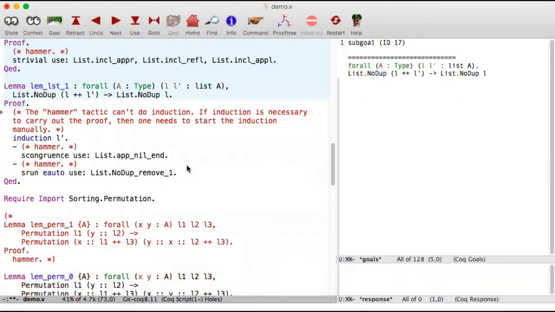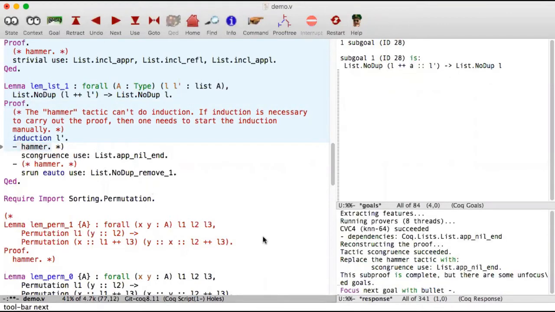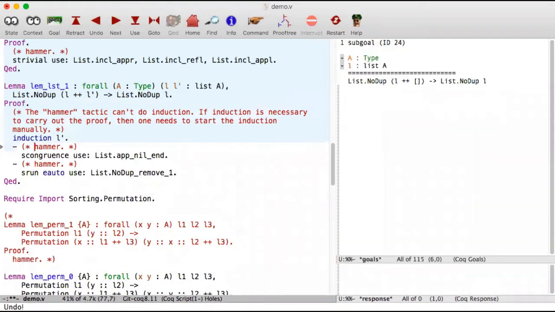Like S-auto, Hammer is not designed to do proofs by induction. If induction is needed, the induction tactic must be written first by the user. Then one can try Hammer for the generated subgoals. Here, Hammer can solve both subgoals using variants of standard Coq tactics, congruence and E-auto.